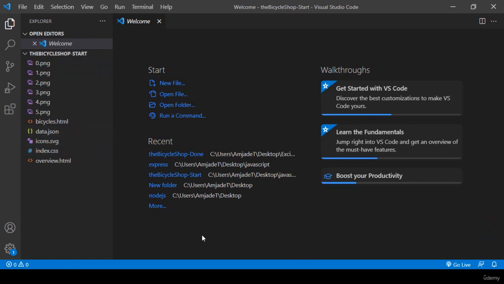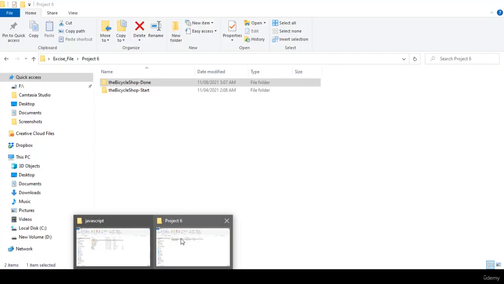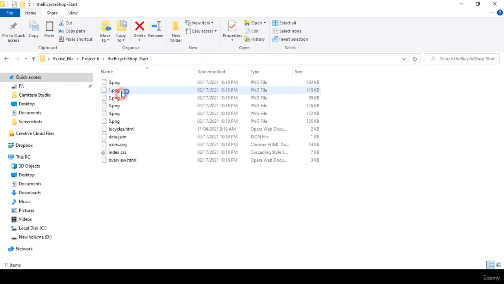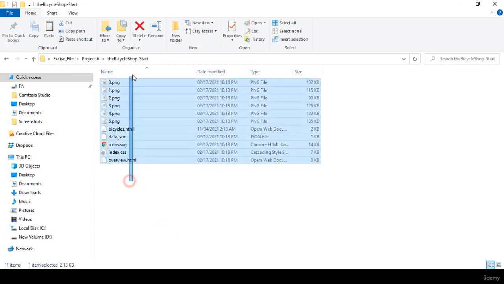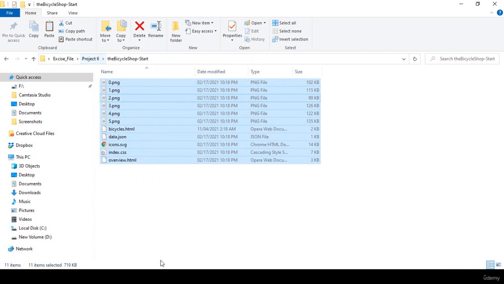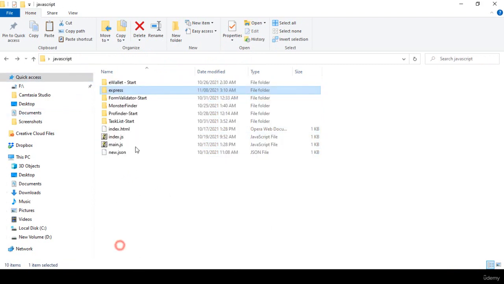I don't want to run it from here. Better I want to run it from our JavaScript folder. I copy the total file, copy all that file, and that will be better. I copy it, and now in our JavaScript folder, that is our JavaScript folder.